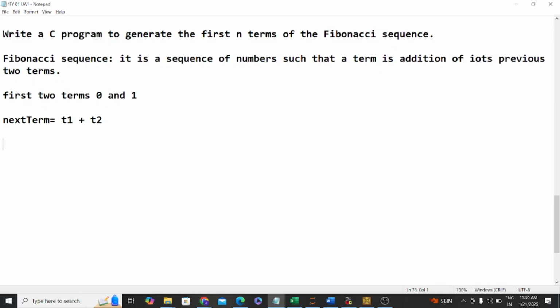So as per this, what should be my Fibonacci sequence? See here, the first number is 0, the second number is 1, the first two numbers are fixed. The third number will be the addition of the previous two. So addition of 0 and 1 is 1, that is the next term. Then what should be the next term? Addition of the previous two terms. What previous two terms do we have now? 1 and 1. So the next term will be 2.